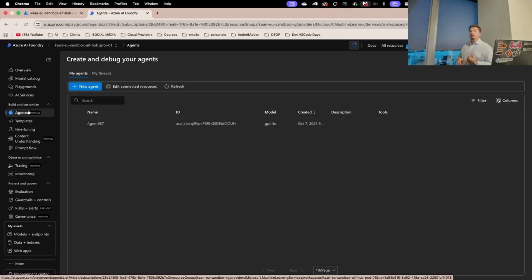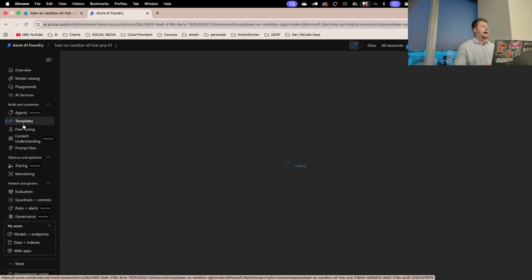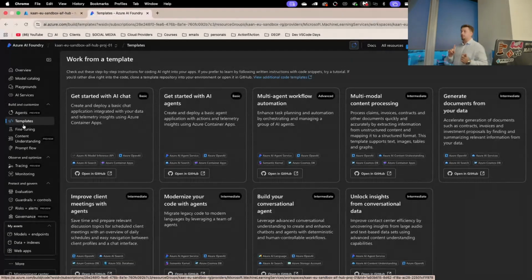You have your agents. I think my guy Kaan will create some agents in the next session. But basically, this is where you create your AI agents and work with them. You have your templates, which is a new feature actually.